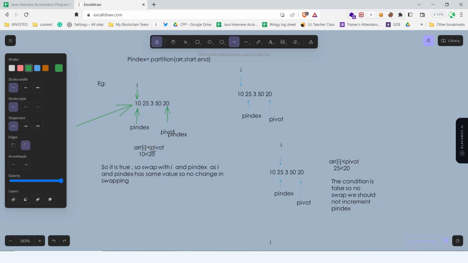We have to check array of I with the pivot. So array of I is what? 10 is less than 20. So if it is true, we're going to swap I with the p index. We will swap it with I and p index, as p index has the same value, so no change in the swap. So array of I and array of p index is what?